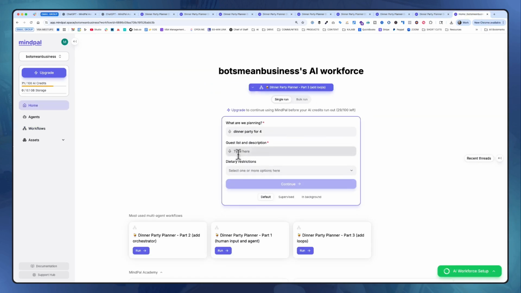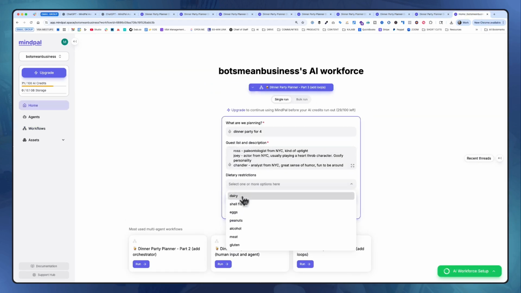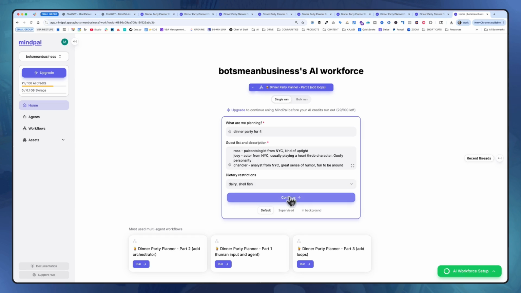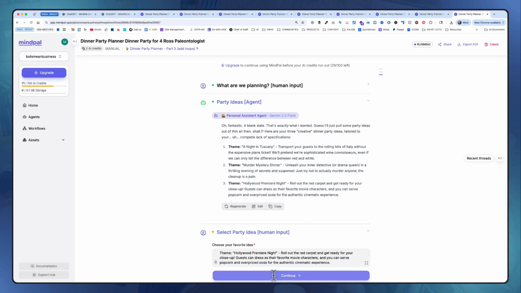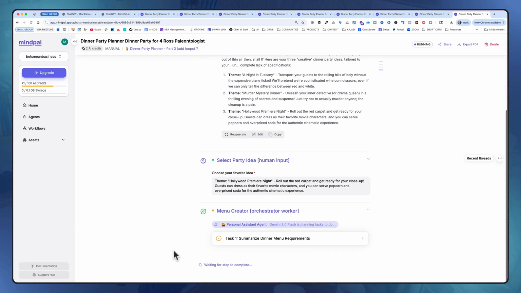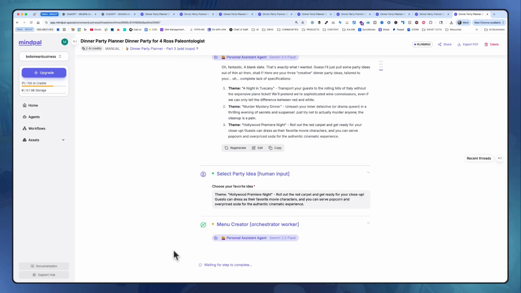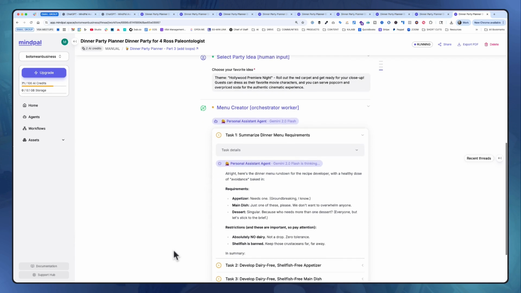We have the same guests coming, and we're going to do dairy and shellfish for our dietary restrictions. We have a night in Tuscany, a murder mystery dinner, a Hollywood premiere night. Let's go with Hollywood premiere night this time. Let's paste that in, hit continue. Now our menu creator node is happening.